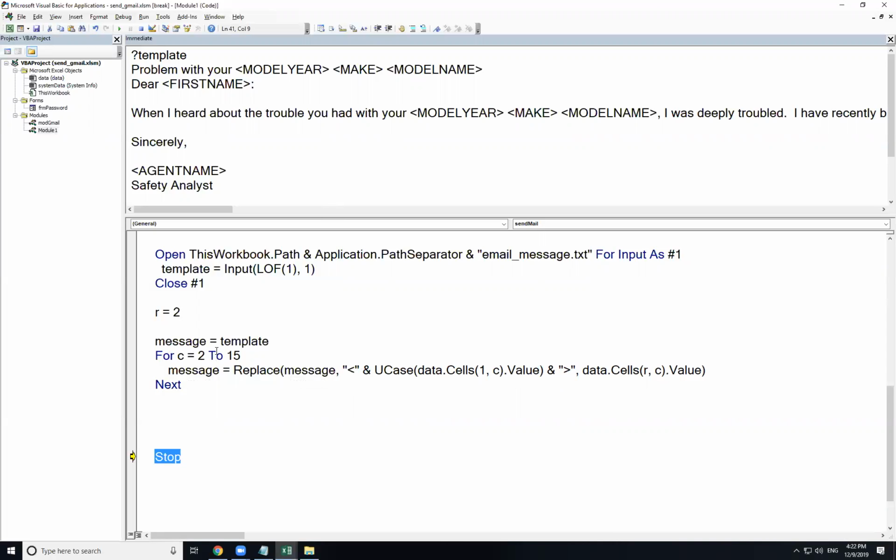So we're saying we're going to run this 14 times. And we're going to say, great, look for first name in brackets. And if it's there, which it is, replace it with whatever is in the same column, column 2, on the row that has our data. So let me just go ahead and run that first one.